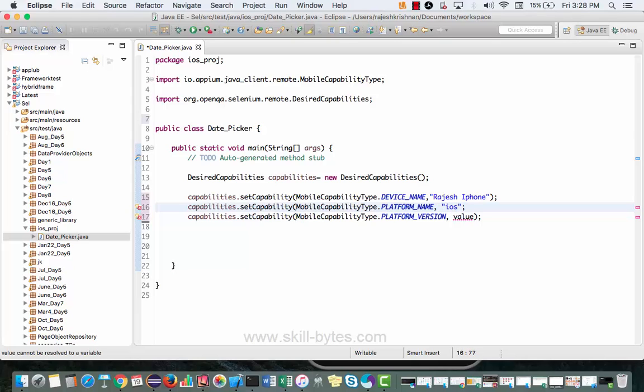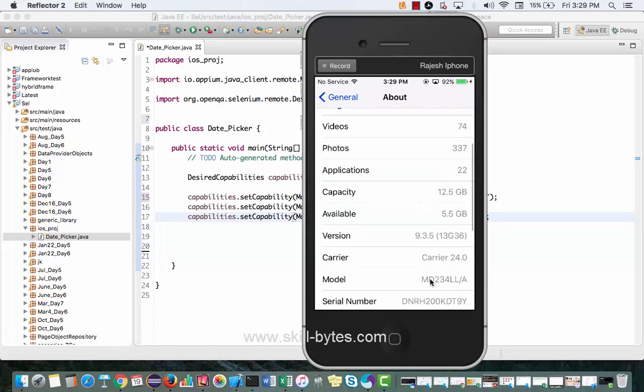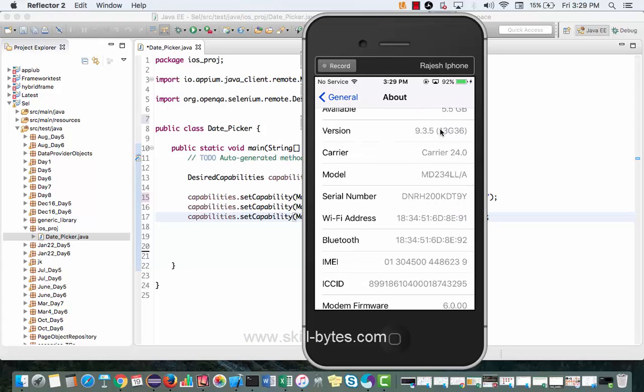open quotes, iOS, and what's the last thing which we have? What's the version? 9.3.5. Okay, so let us see that in the device. Is it the same thing? Let me scroll up. Can you see here?